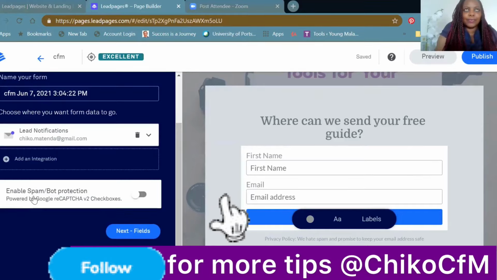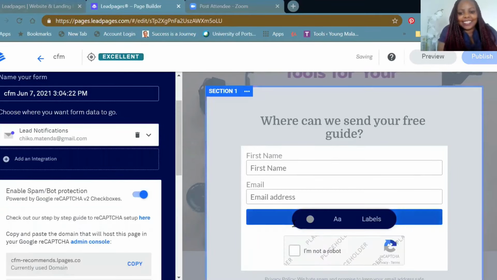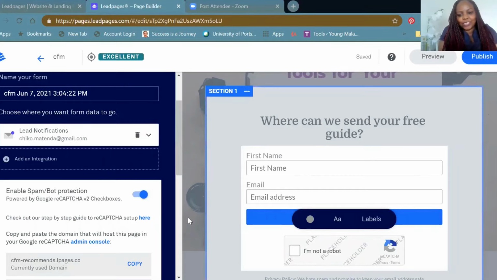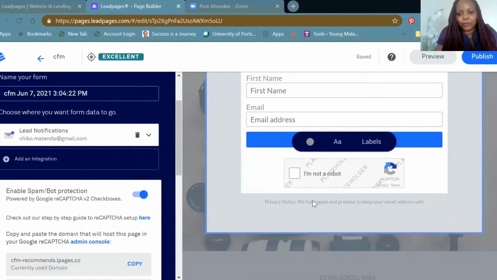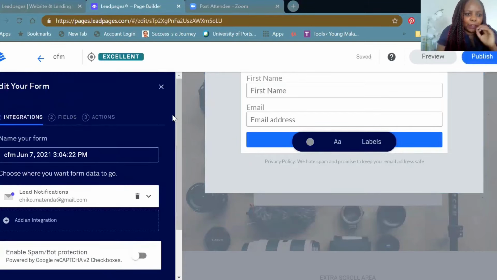You can also enable spam bot protection by turning this on. And you will see, as soon as I've turned it on, you will see on most pages, you want people who are real rather than robots signing into your offers. So basically what this offers is an opportunity that anytime somebody opts in, they click in here to confirm they're not a robot, as you've seen in other landing pages or platforms.